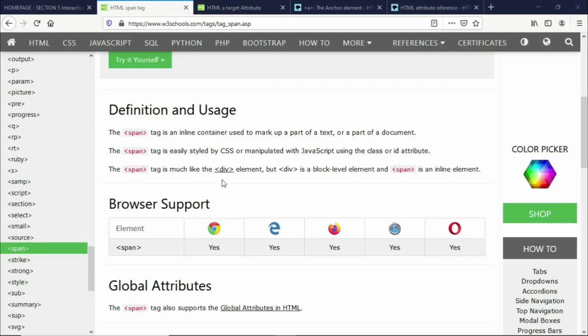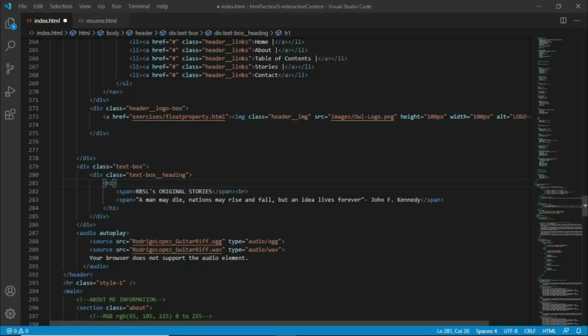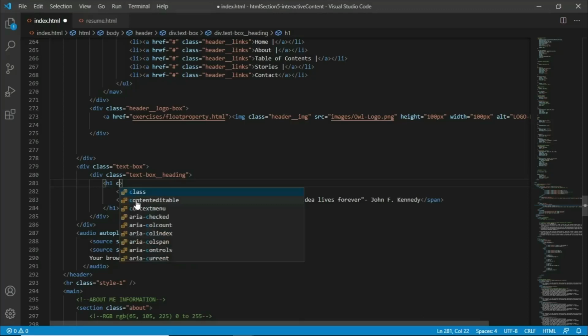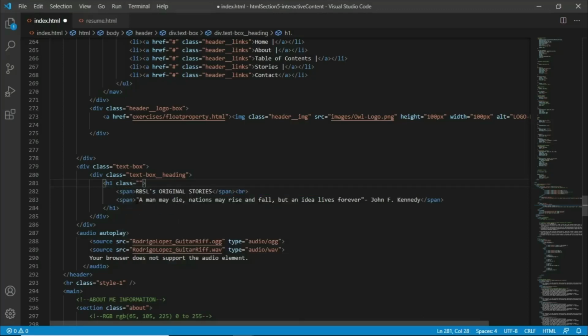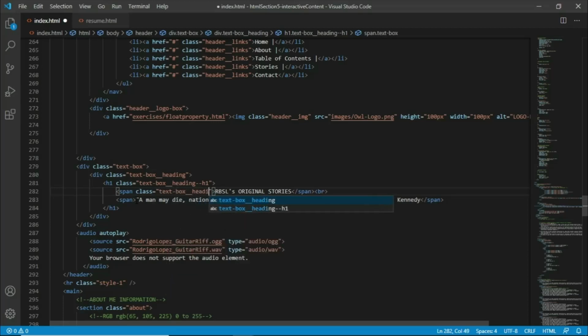The span tag is much like the div element, but the div is a block element and the span is an inline element. So what I'll be doing here is targeting the h1 element. I'm going to give it a class, text box heading h1. And here I'm going to give it a class name of text box heading span 1, and let me just copy this and go to our second span here, span 2.